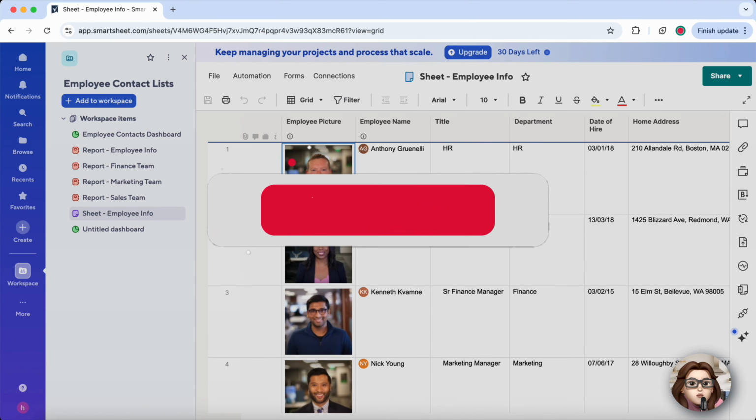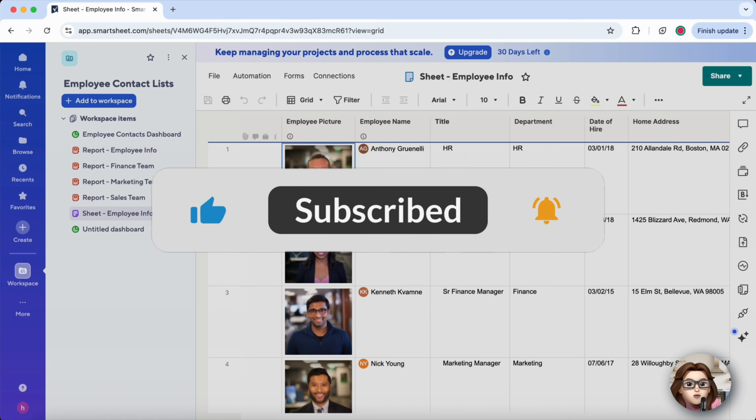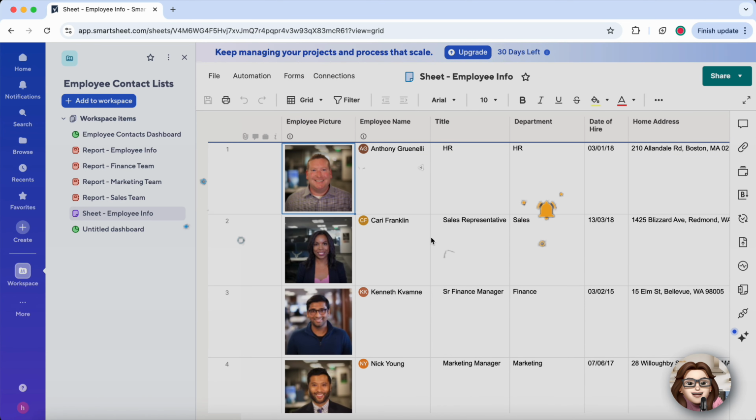In today's video, I'll show you how to quickly find your Smartsheet ID using the Smartsheet interface. This ID is important for automations, integrations, and connecting your sheet to other tools. So let's get straight into it.